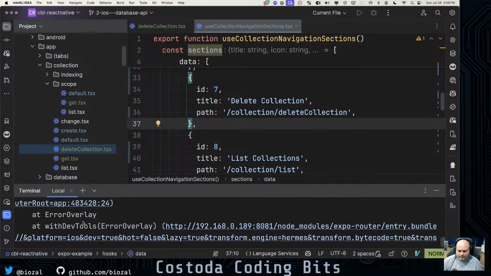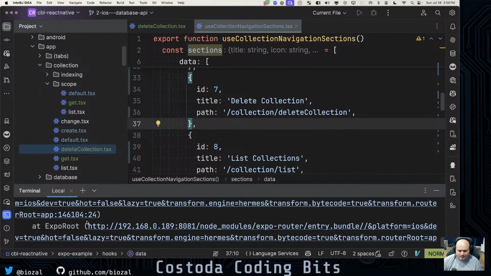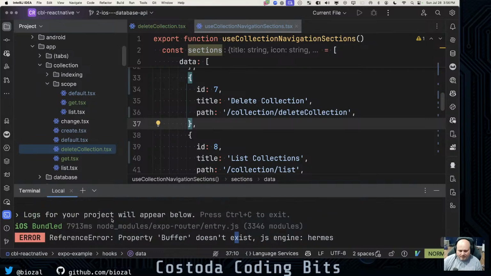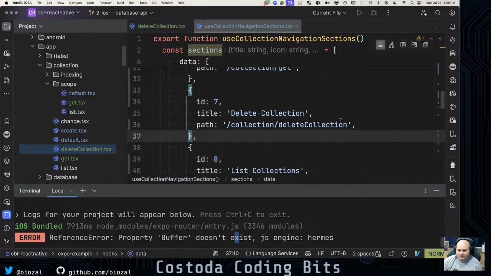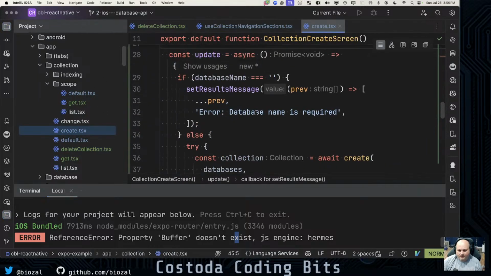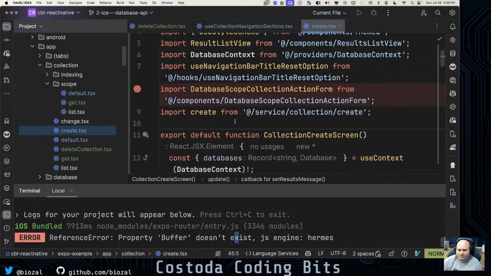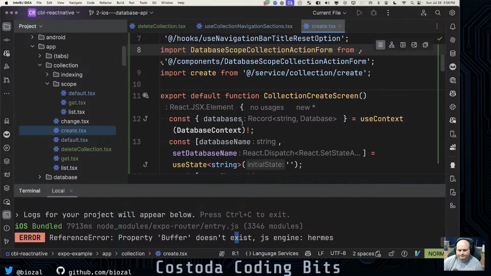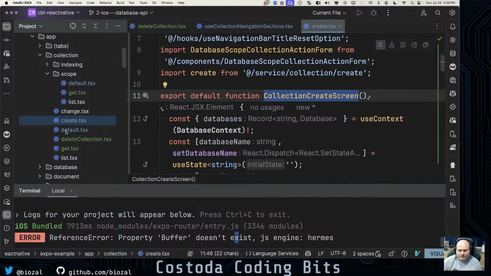I mean, is there a new version of Expo maybe out? It's weird though that this will just start randomly happening the minute I started adding more pages into my router. So it's definitely not the delete collection that's causing it. I know get works because I have a page for scope get that works. Create's not a keyword that I know of. And I'm not even using it.